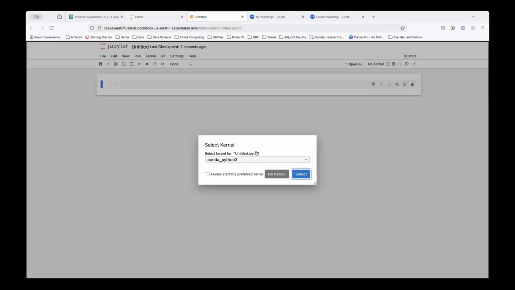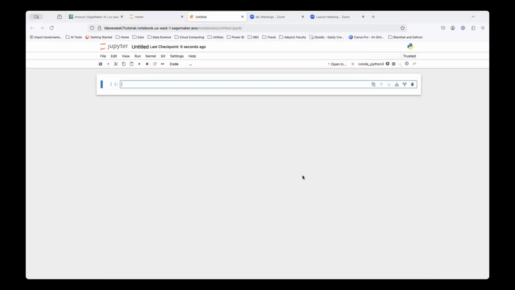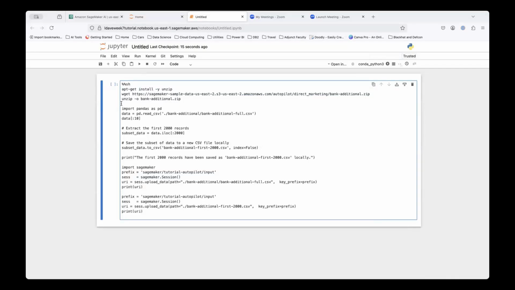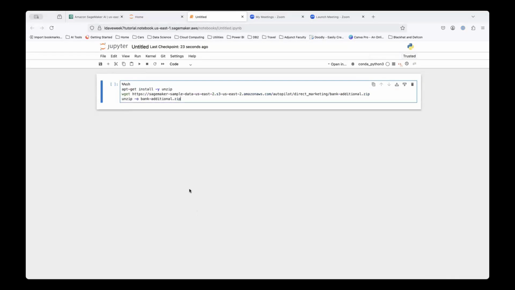And we'll choose the default kernel here, which is conda_python3. The code that we will execute is very simple, but I'll still explain as we go through. We'll take one chunk at a time, run it, and understand what it's doing.